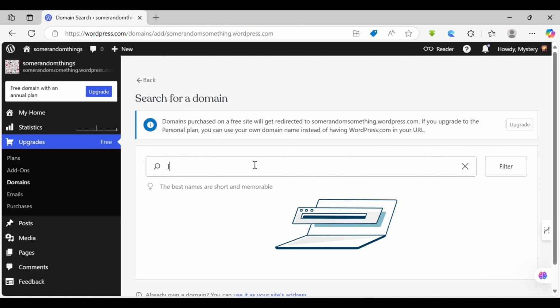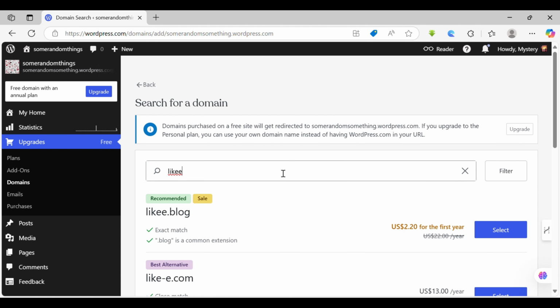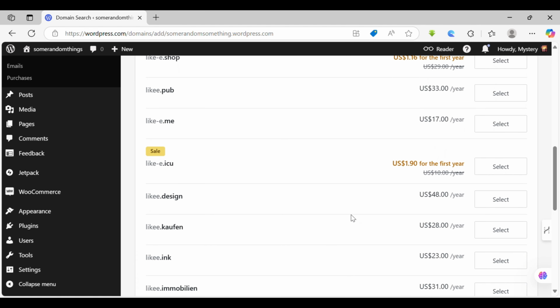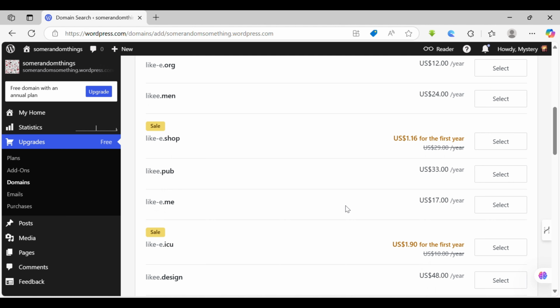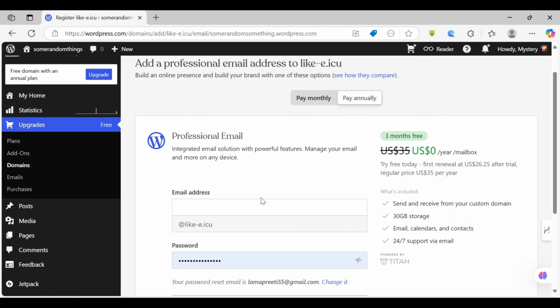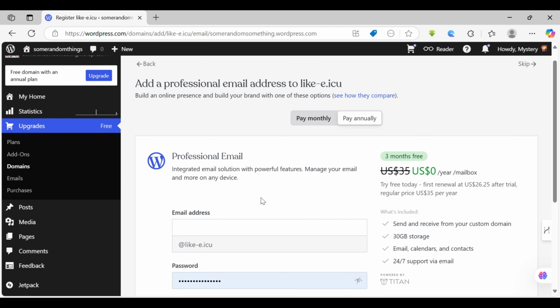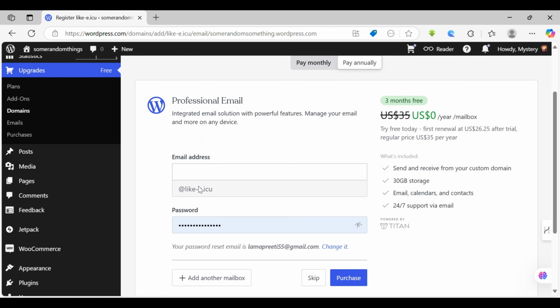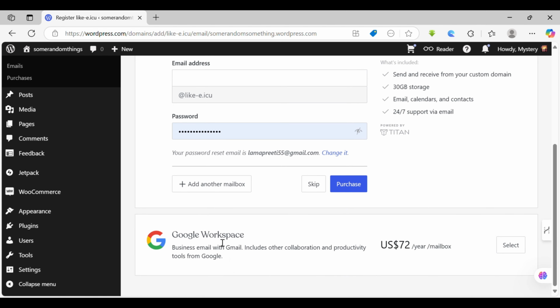Let's give it Likey. So these are the available domains. Let's choose one of them. Let's choose this one. Tap on it. Then you will be taken to this type of interface where you will be asked to add your email address and password for the purchase purpose.